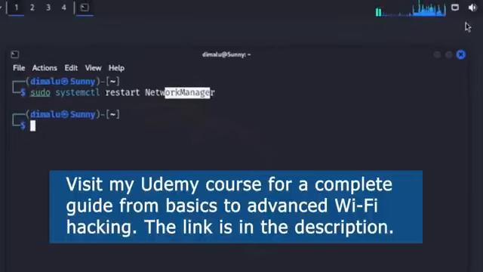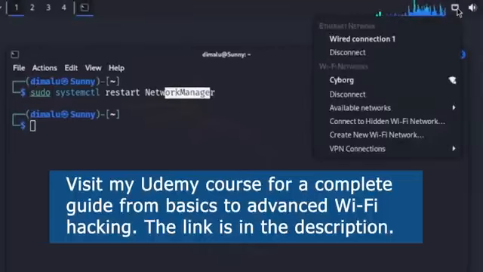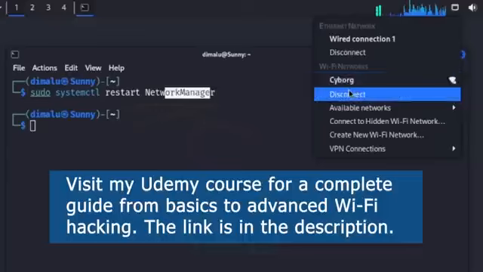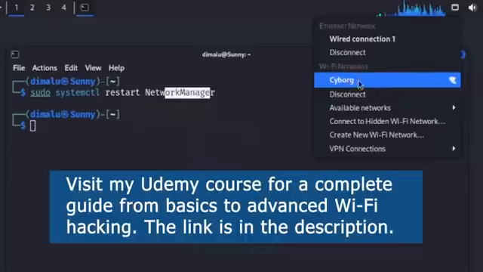Now click on your network icon. As you can see guys, now my wireless card is up and running.